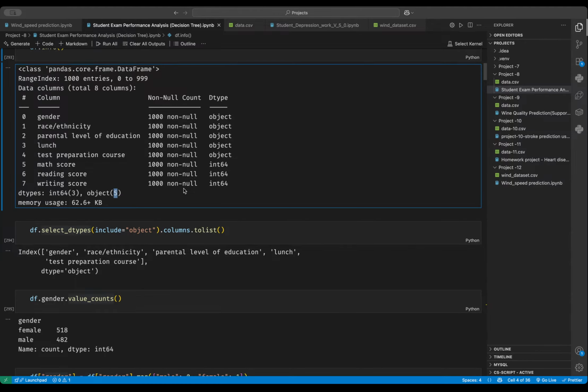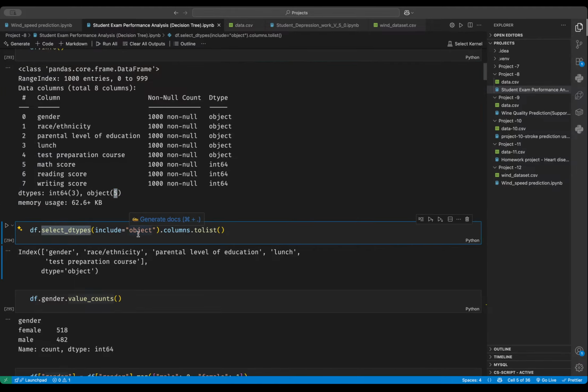For that, we have called the function and passed the parameter known as include, meaning, okay, data frame, I want you to include only the data types which are of type object. Like all these I want only, not the integer-based, right? And dot columns means it will give you the names of the columns.